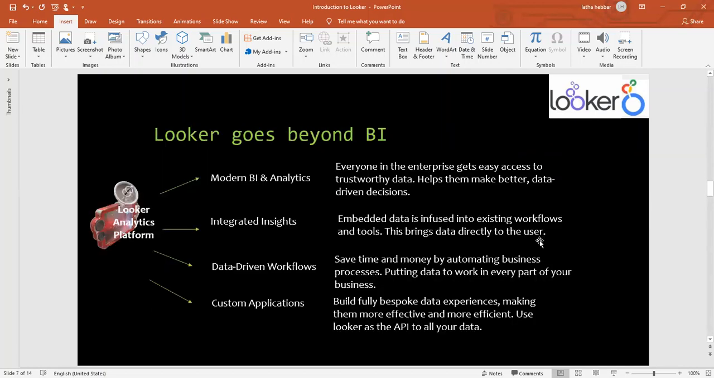What makes Looker go beyond any other business tool is that Looker obviously can deliver a modern BI, like JavaScript or visualization dashboards, reports, whatever you need in the browser. But it can go further than that. It can also integrate insight into all the tools that people are really using, and that is a huge difference.